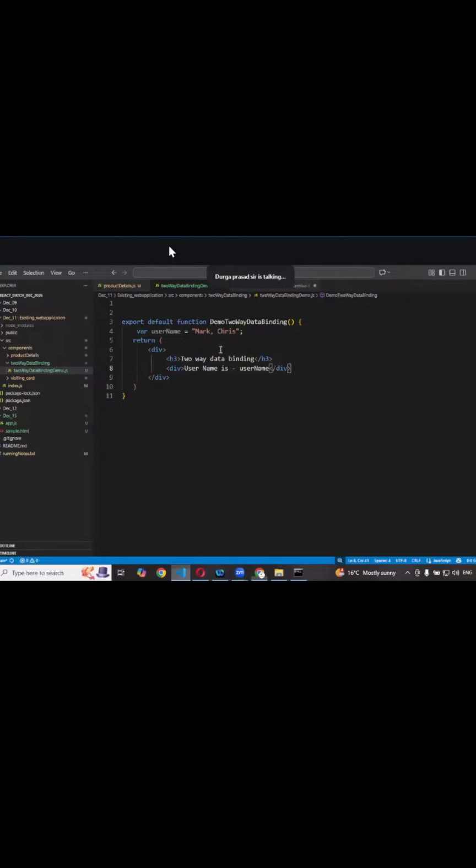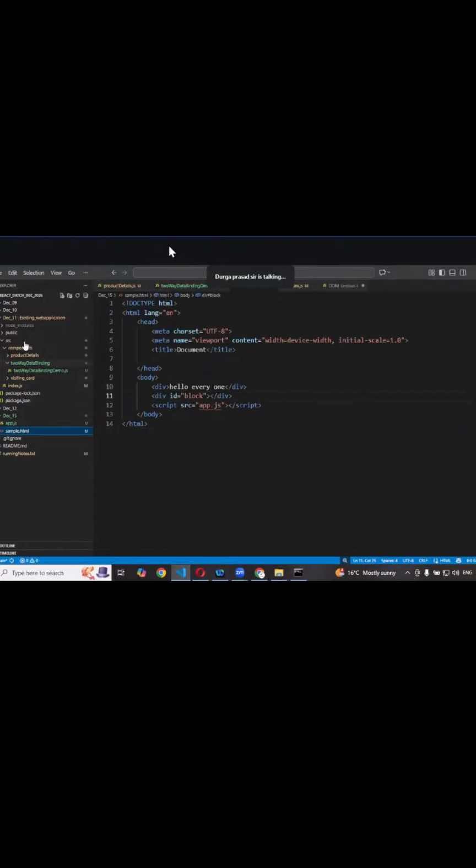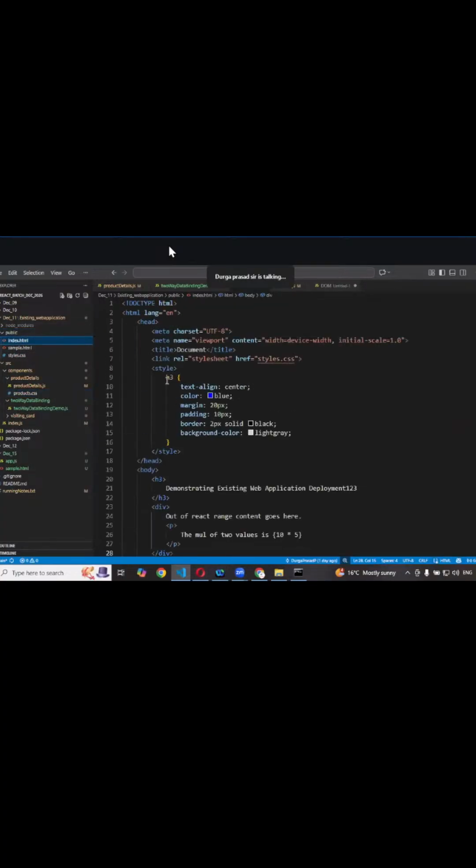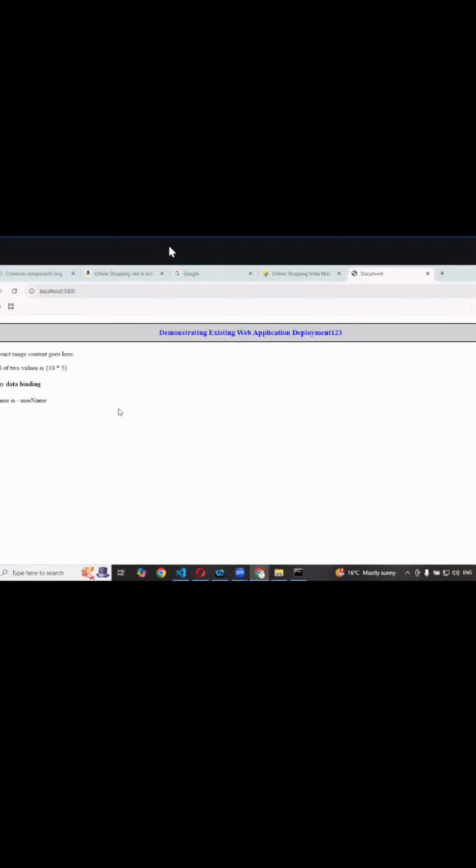Why is this two-way data binding coming like this? Because H3, you have created the syntax under your product details, product.css, where we added the CSS. Under public, under your index.html, you have added H3 something like this. That is the reason the complete page is coming like this. So instead of H3, let us say H4. So this is how two-way data binding username is username.